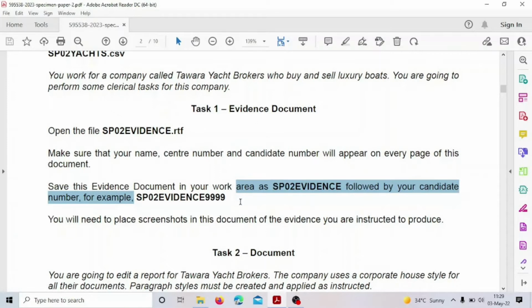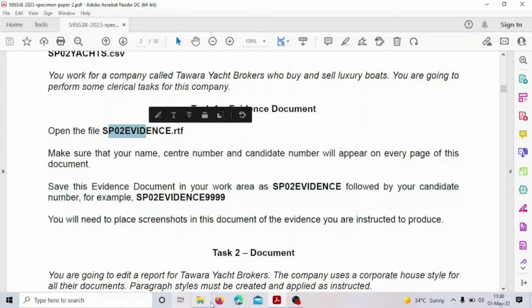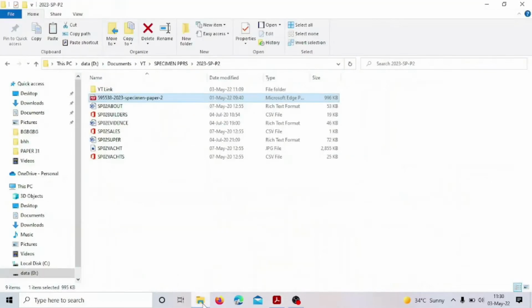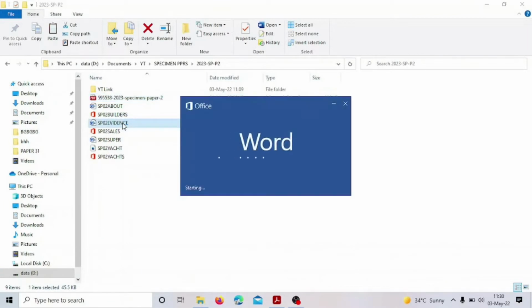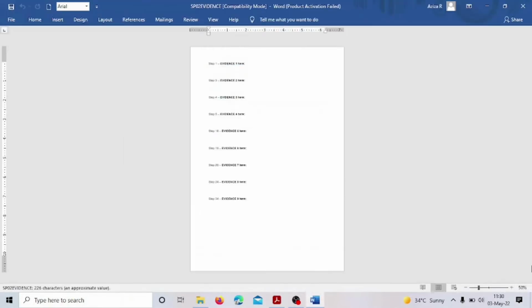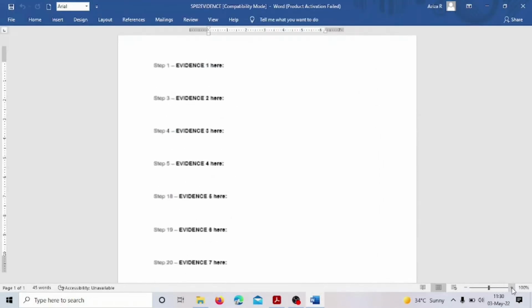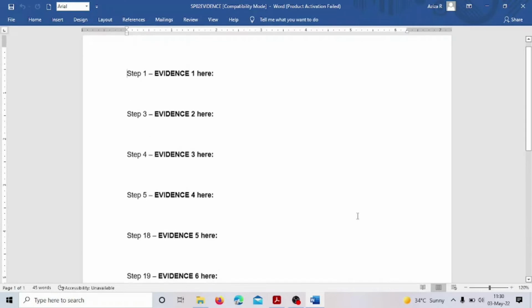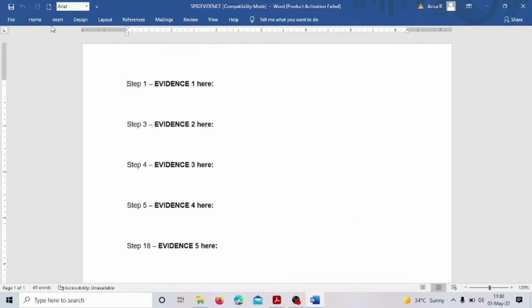So now let's start. Open this file. Let me go to the folder, evidence document. Look at this here. Just double click that and open. This is the evidence document. There's only one page, but we have to prepare it for ourselves.